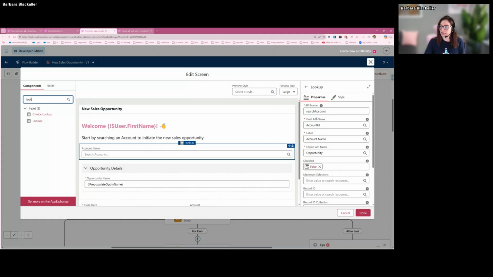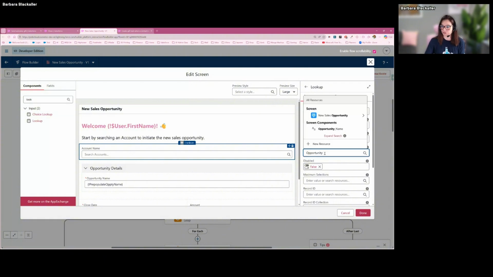But you want the API name of the field that you're doing the lookup for. Since we are creating an opportunity, our object is opportunity, right? And you can just type opportunity. You don't need to search or anything. And then what are we searching? We're searching accounts to relate them to the opportunity. So what's the account API name lookup?